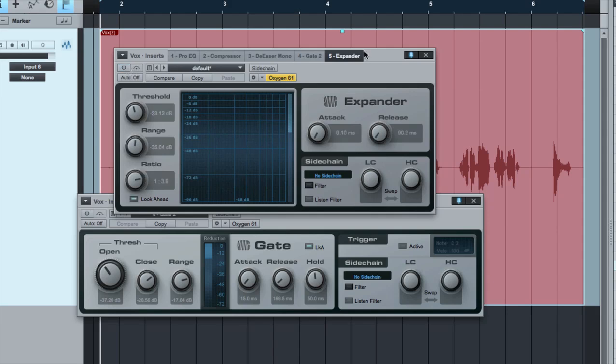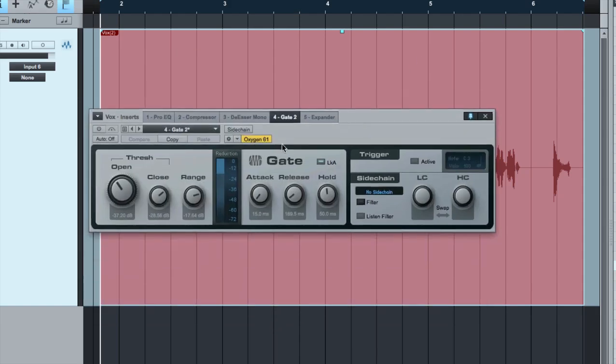Honestly, I don't use an expander that much. What I do use a lot is a gate. Now, a gate has a lot of the same controls. It's got attack, release, which normally I set the attack to very quickly because I want the signal to jump right through. It's got a hold feature, so how long does it hold the signal before it allows it to start turning the signal back down?